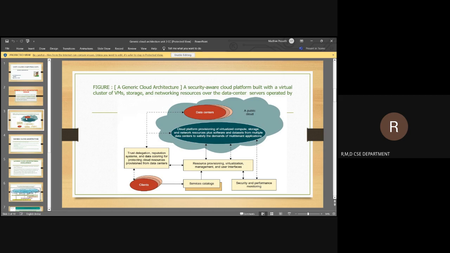This diagram shows how a cloud platform is providing virtualized computers, so compute, storage and network resources plus software and database from multiple data centers to satisfy the demands of multi-tenant applications. For example, the clients are there. The clients will go for the trust, delegation, and reputation systems, and the resources will be virtualizing the management and user interfaces, and you will have various types of service catalogs that have been provided, along with security and performance.